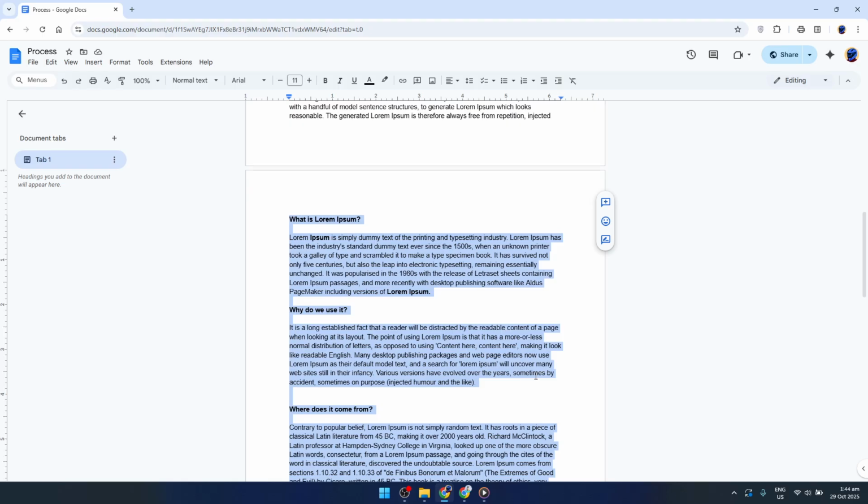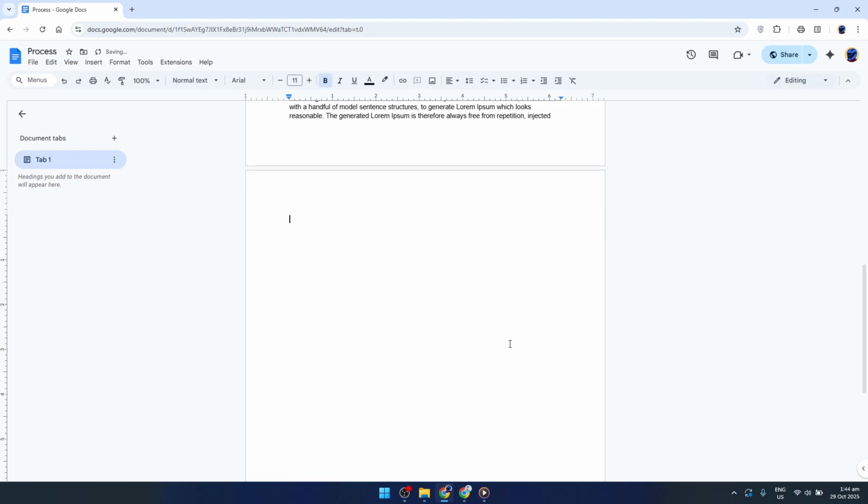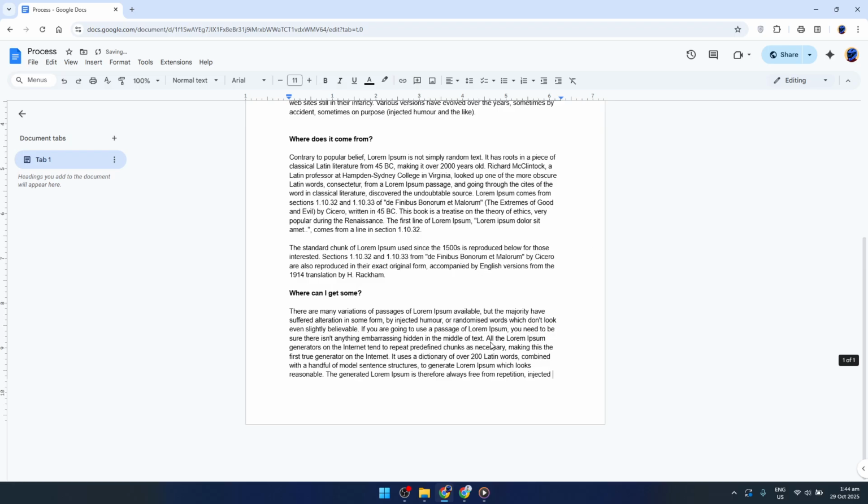With your text highlighted, turn your attention to your keyboard. You'll now press either the backspace key or the delete key. It doesn't matter which one you choose, both will serve the same purpose here. As soon as you hit that key, you'll notice that the highlighted text will disappear. If you've selected all the contents of the page, the entire page should now vanish along with the text.